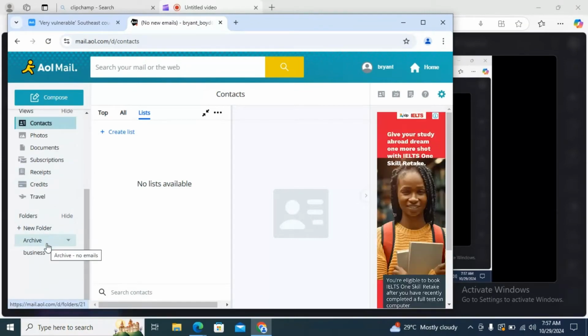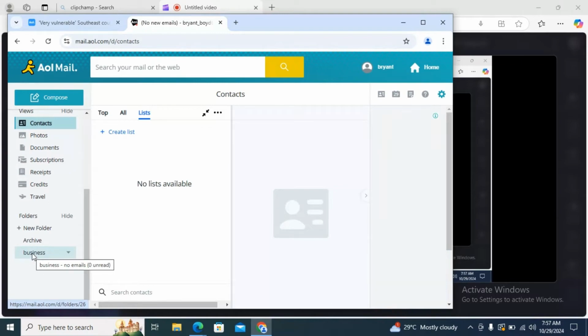Now creating this folder only helps your mails to stay organized. Now you can just create a folder for business, a folder for your subscription, a folder for whatever. So to make your mails stay organized, you just have to come to business folder, click on your business folder, and check your mail.